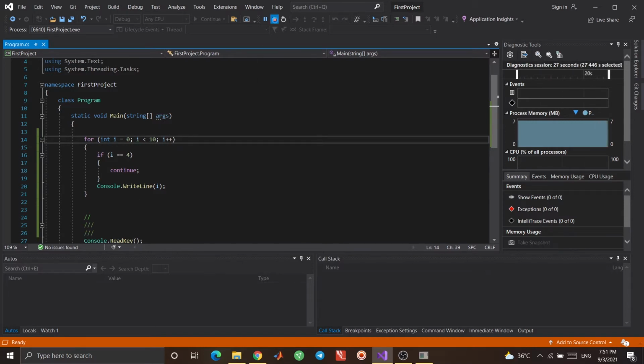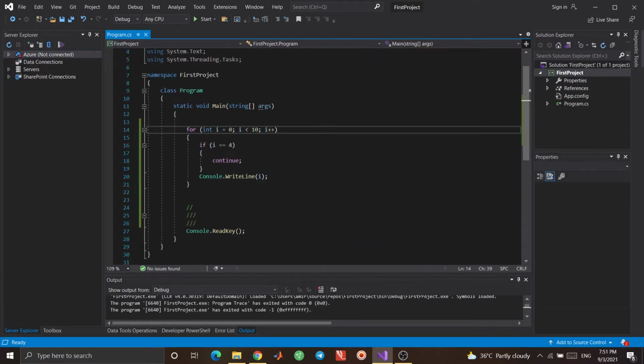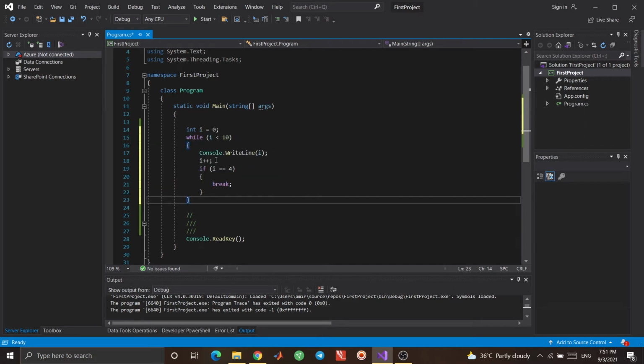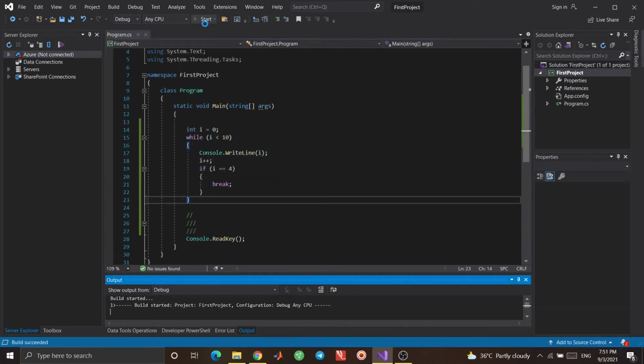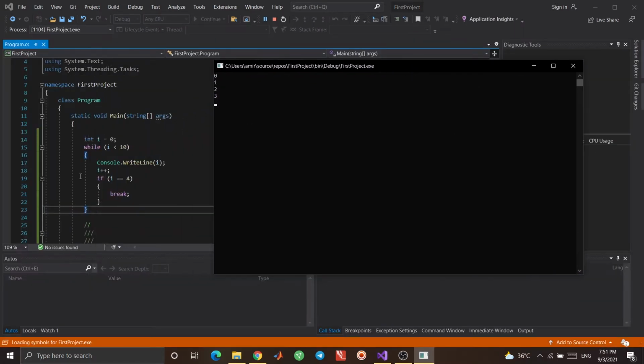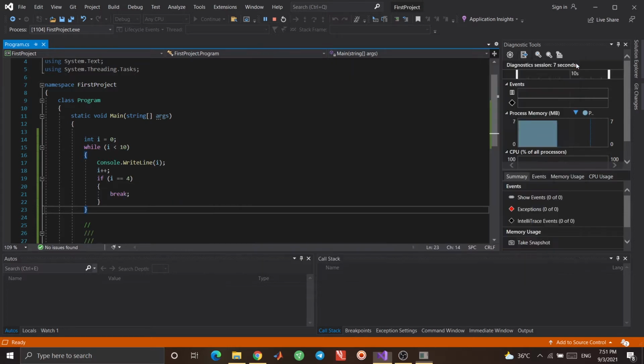You can also use while instead of for, and you can use break and continue in a while loop instead of a for loop. It's just the same. I have an example here. I'll show you quickly because there is no difference between these two, and I'll just run this to see how it works. As you see, it is the same. We break the loop as i equals 4.